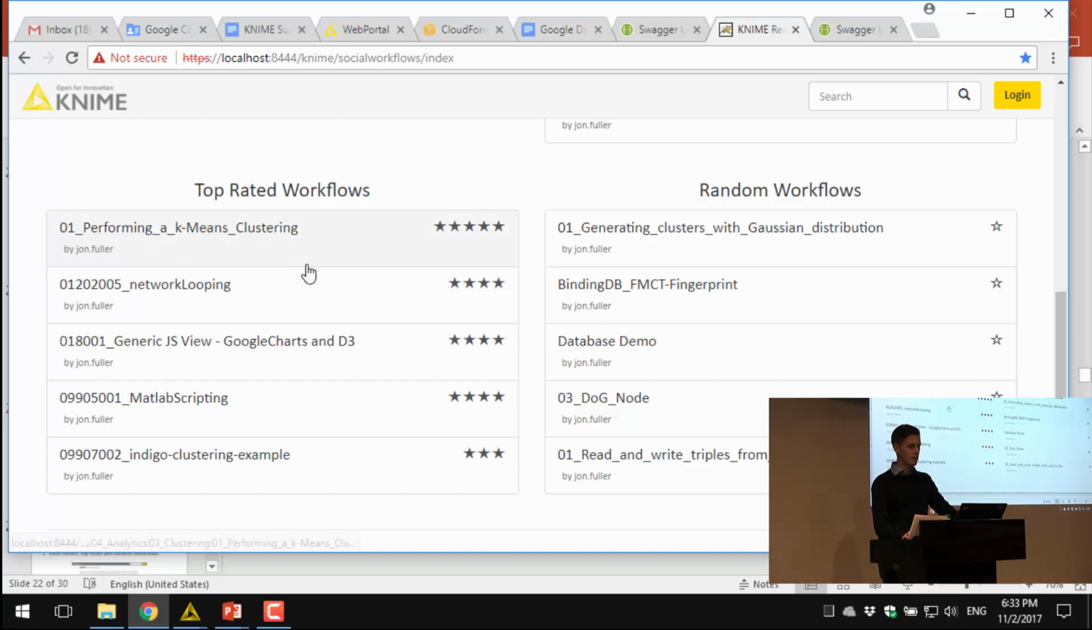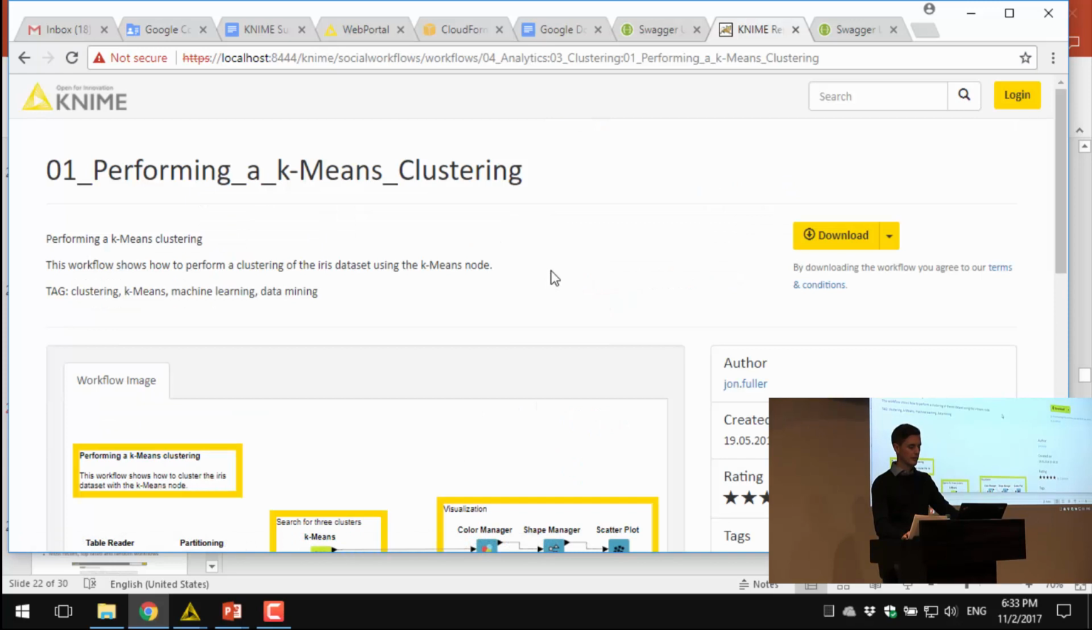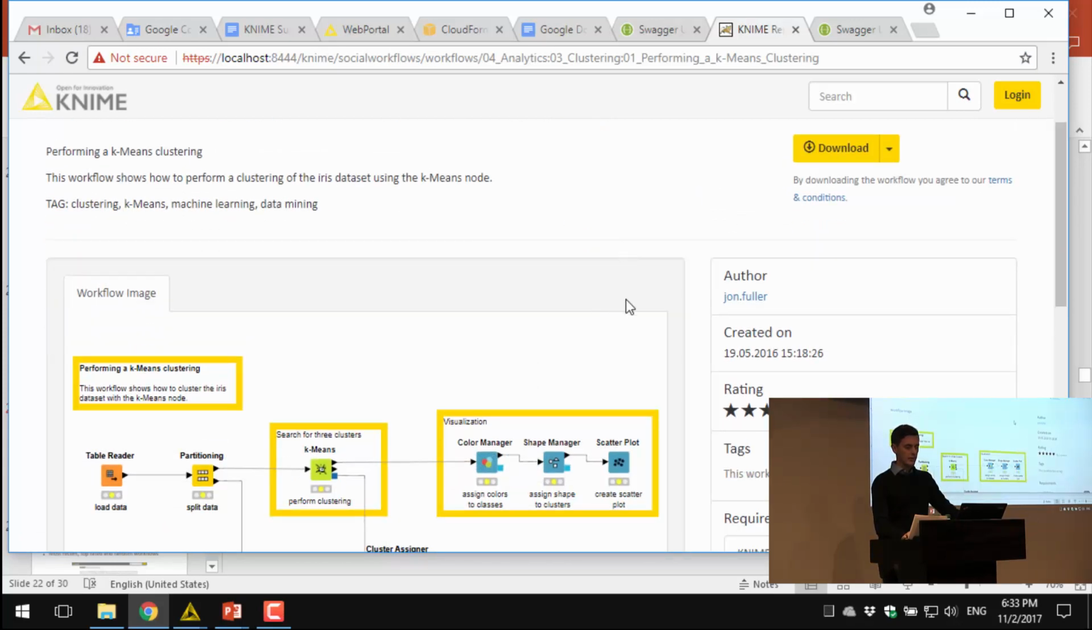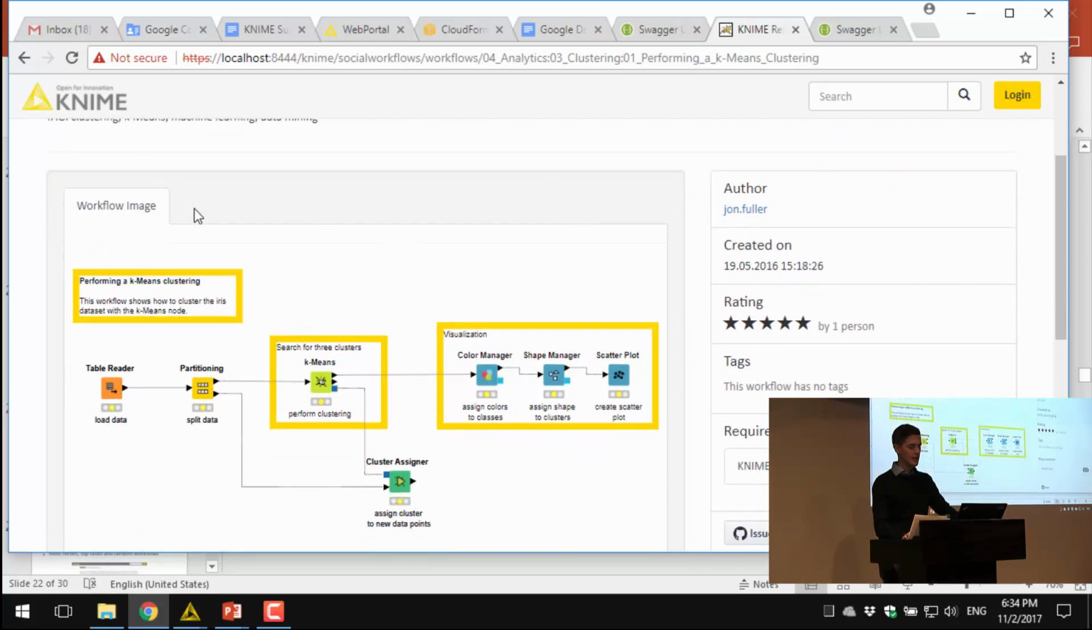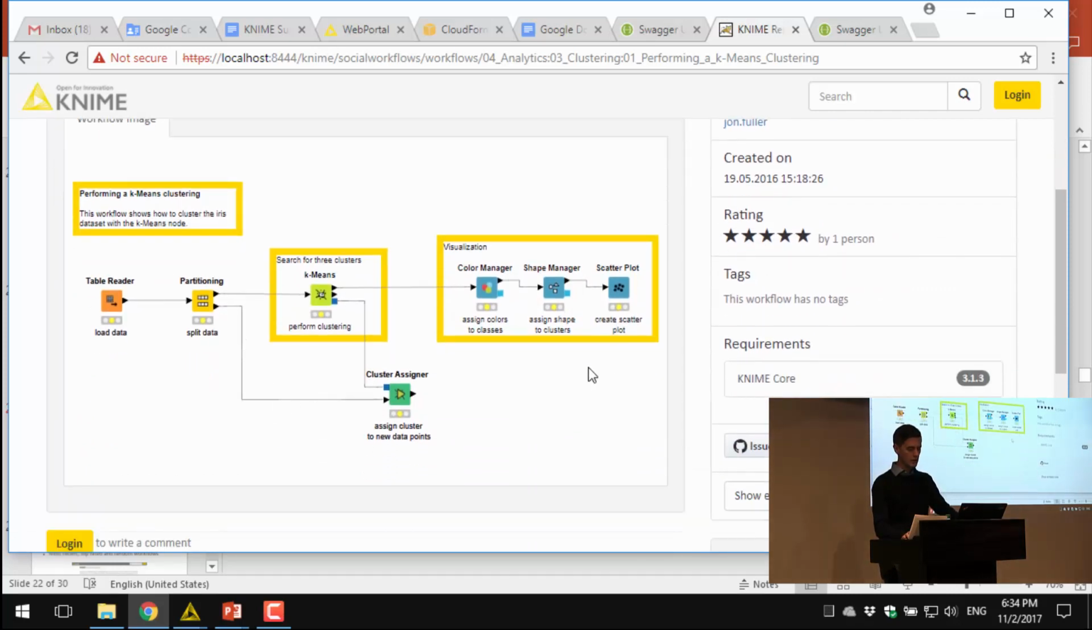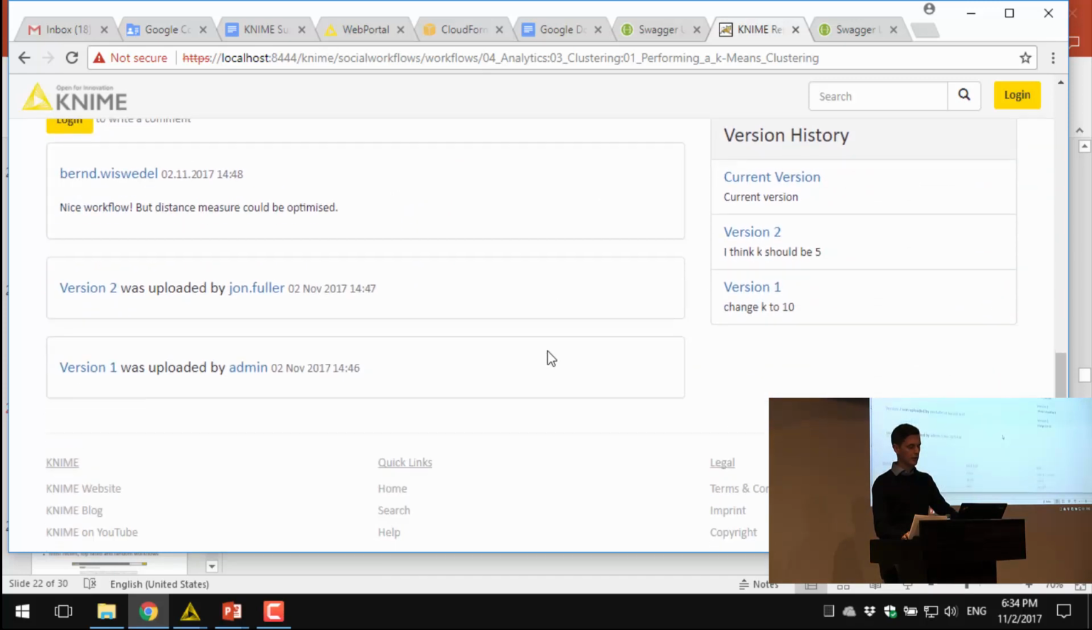And here I'm going to look at this performing a k-means clustering workflow because it's the top rated workflow there. I get all the information that you need about the user. So here this is attributed to me and tells me when that was created, and it's been rated as a 5-star workflow. I can see the image of the workflow, so I can see what's going on as a quick overview. And I can scroll down and also see the comments.